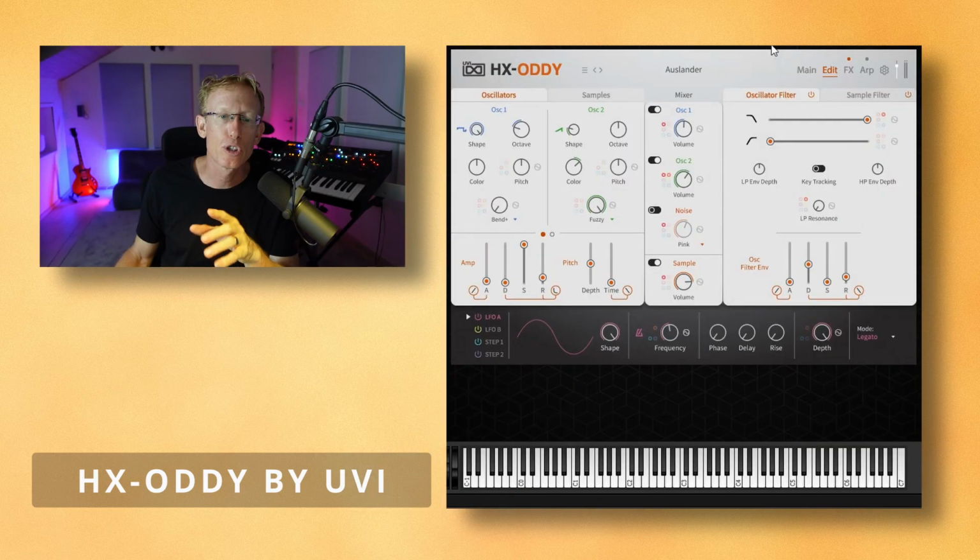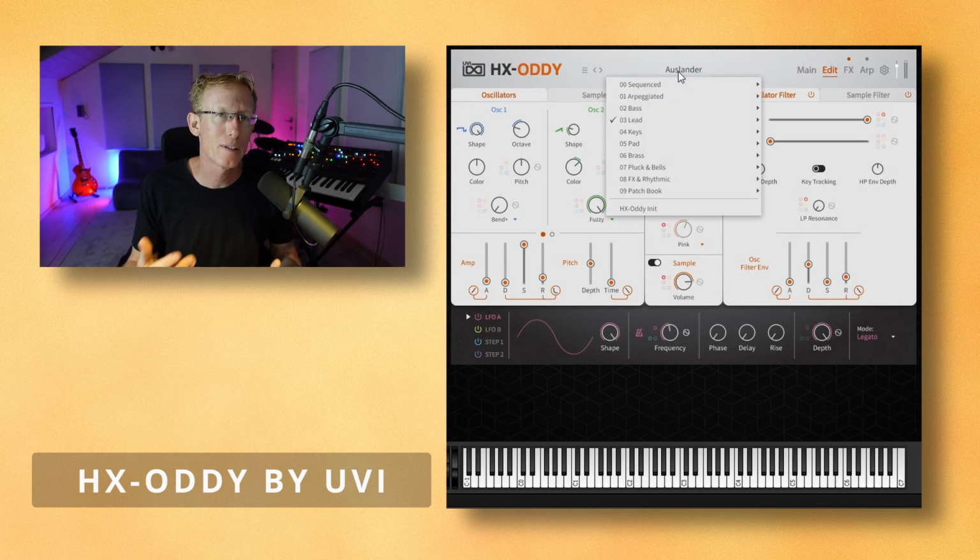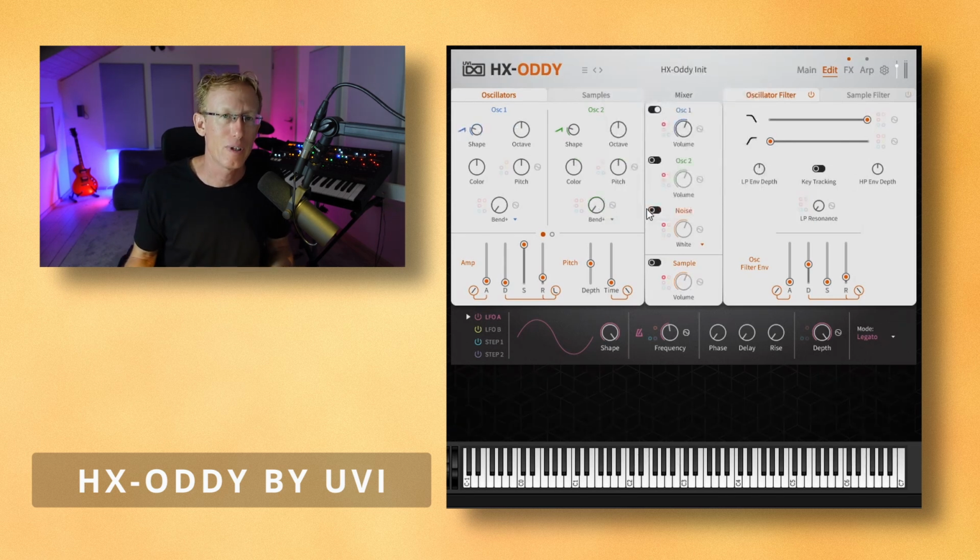So first of all, on the top, we can see this browser. This is the preset browser. I'm going to just get this Oddy Init. So it sounds very simple. This is a sawtooth, right? And we have the two oscillators. Originally, it's a duophonic synthesizer. So we have oscillator 1 and oscillator 2. For each one, you have different wave shapes that you can just select right here.